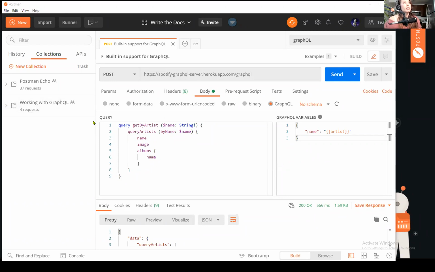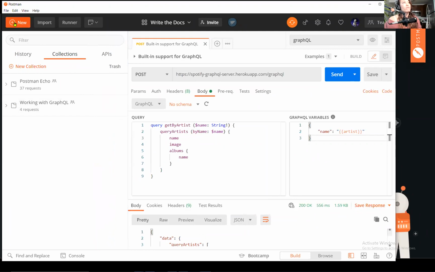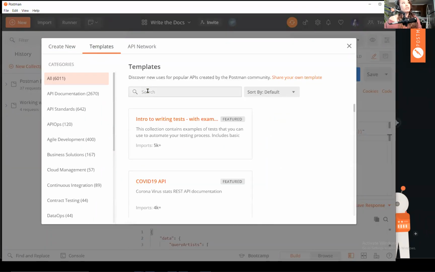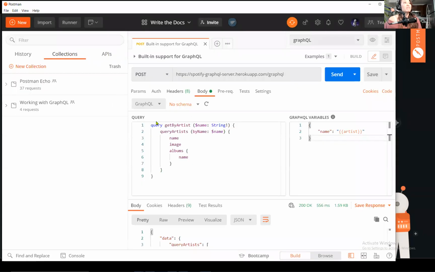So I have this collection called Working with GraphQL. If you go to the New button and tab over to Templates and search for GraphQL, it's this one right here. You can pull it in and inspect it a little bit closer. Otherwise, I'm zoomed in pretty aggressively, so hopefully you can see what's going on. If there's any visibility issue or I'm not clear, please do go ahead and drop it in the chat.